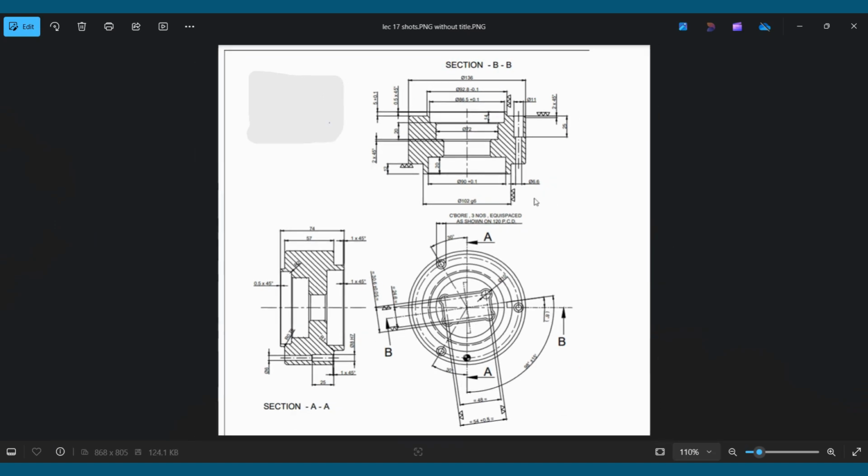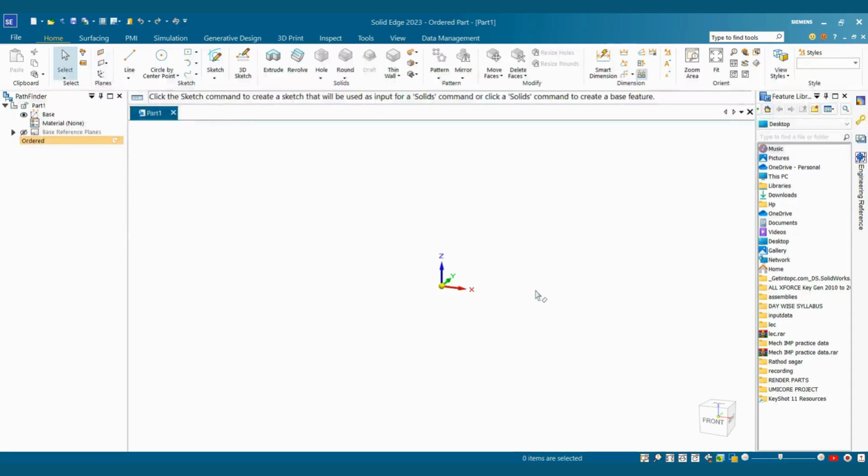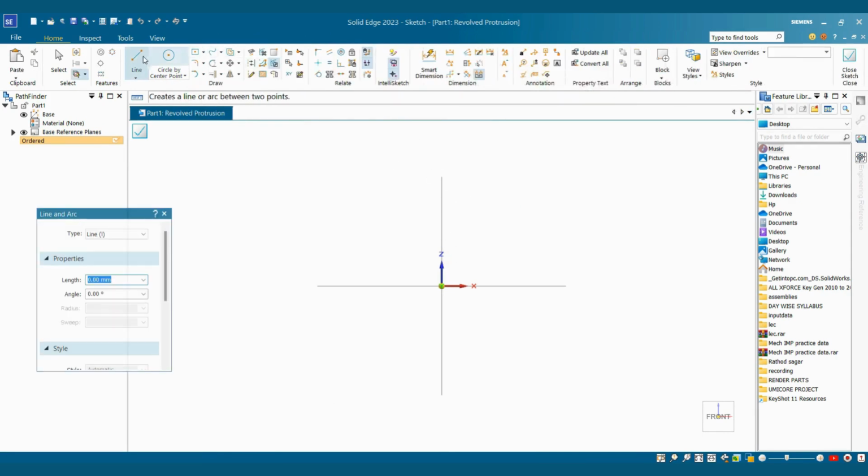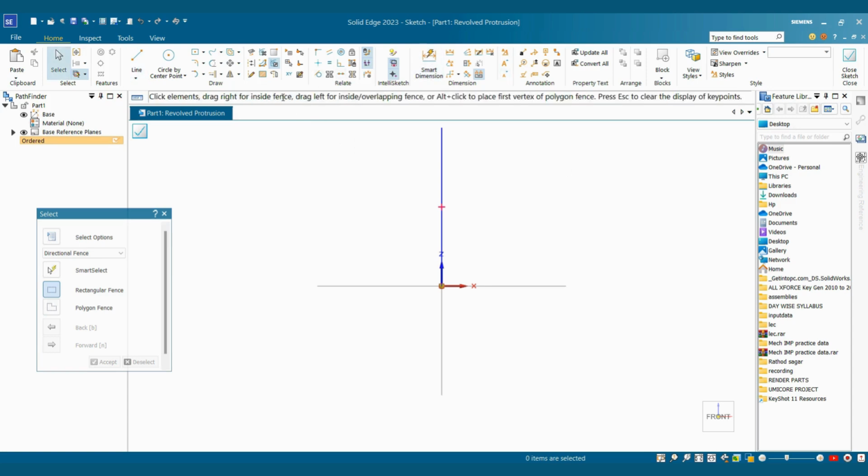So to start with the part, we are going to make this outer body, and then we are going to go for this revolve cut. We'll start with Solid Edge here. We are going to select the revolve command, select the front plane, and now we are going to make the half of the sketch of that particular body. First I'll make the revolve axis. I'll select this line as the axis of revolution here.